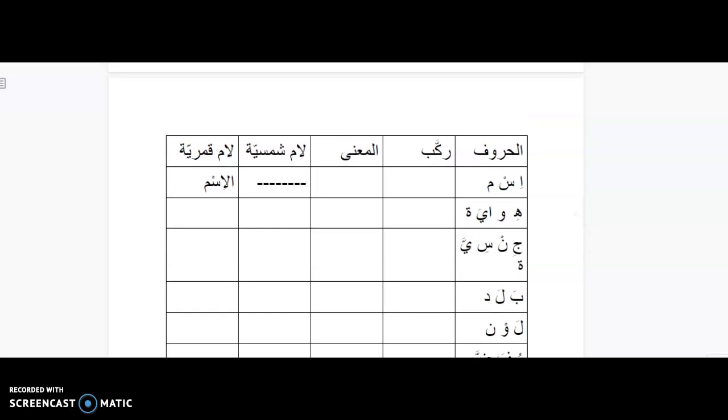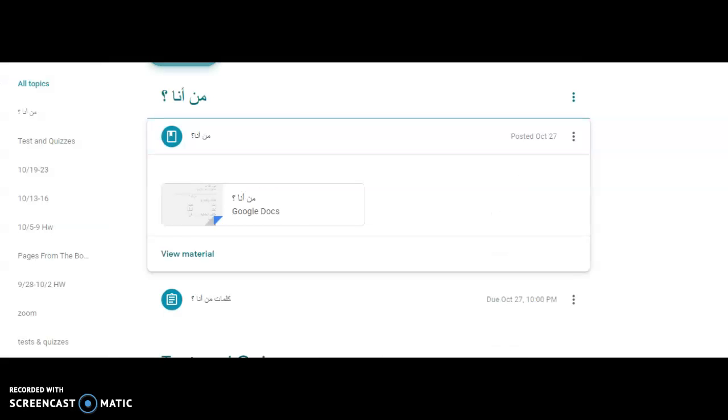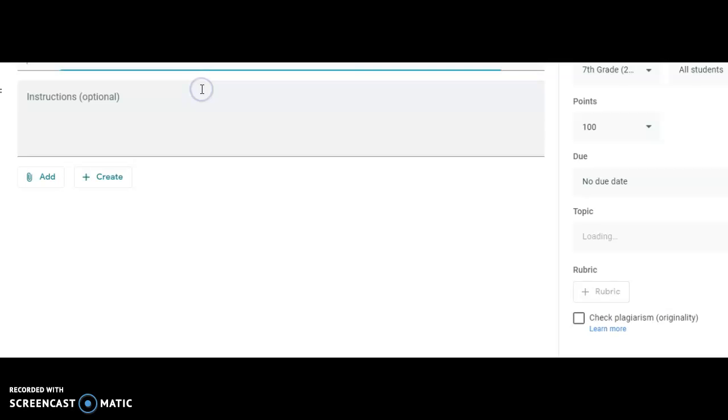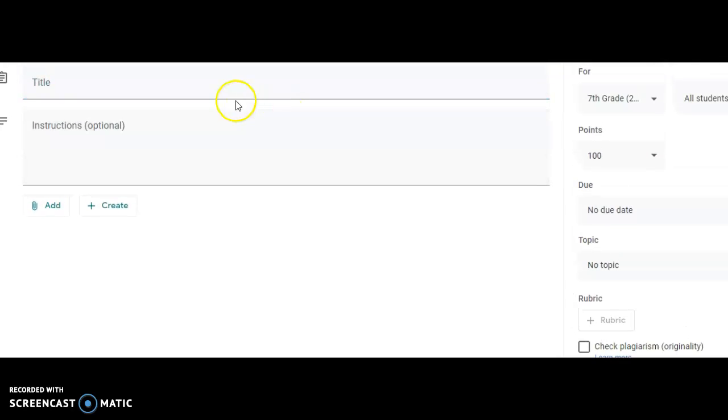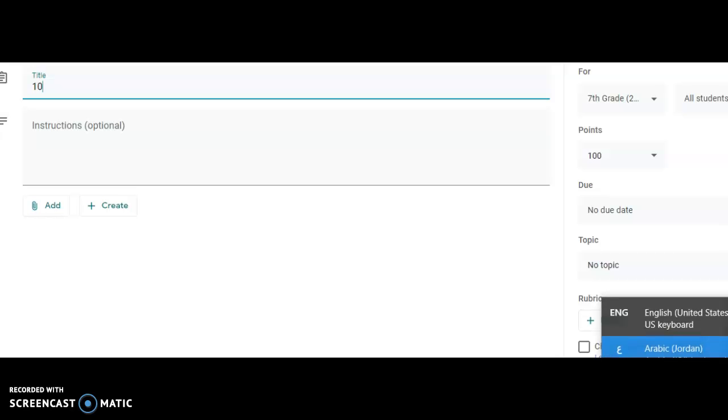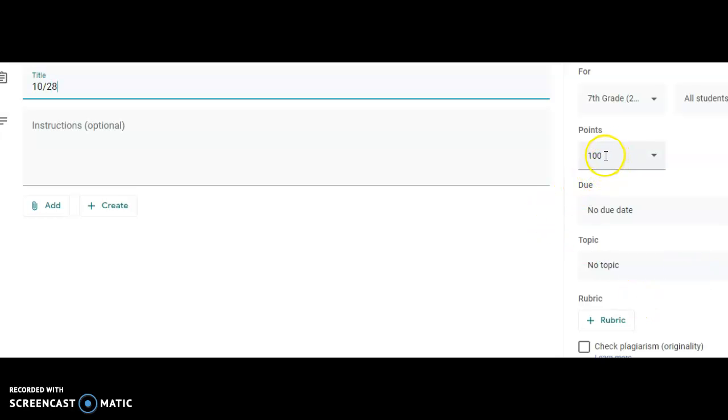Again, it has to be nice and neat, and it has to be done with a ruler, okay? And you can just leave now. In front of you, I'm going to assign the assignment. I'm going to call it October 28th assignment. Okay, October 28th assignment, and you're going to find it.